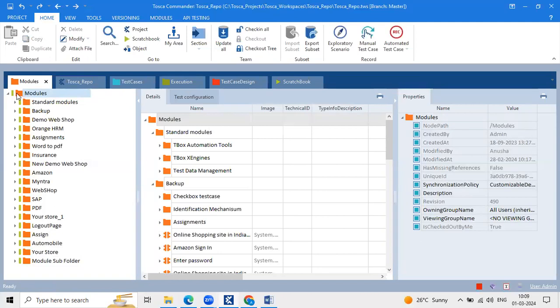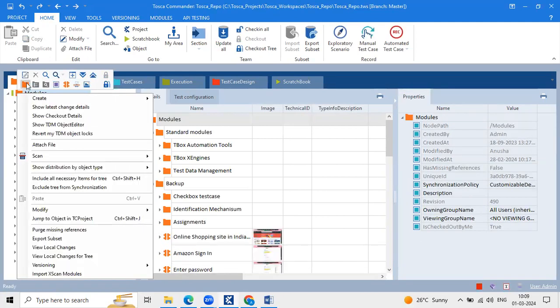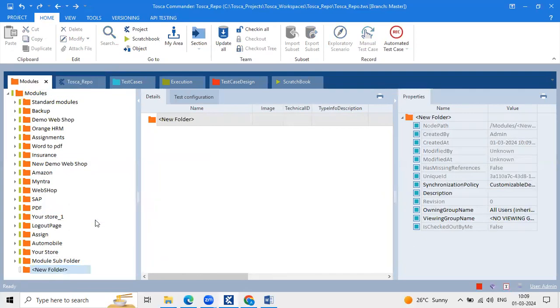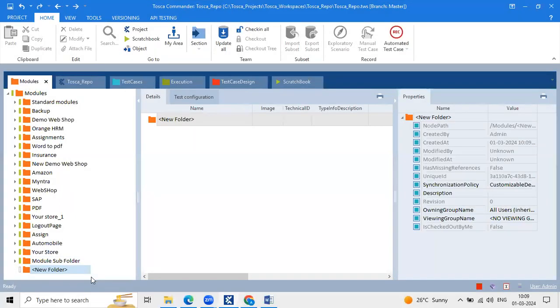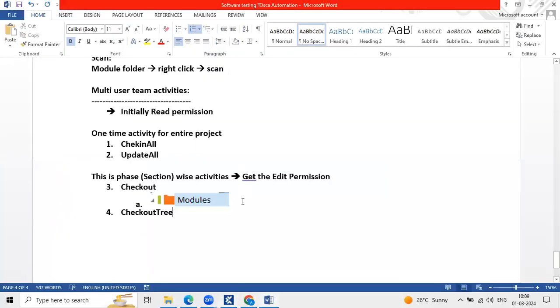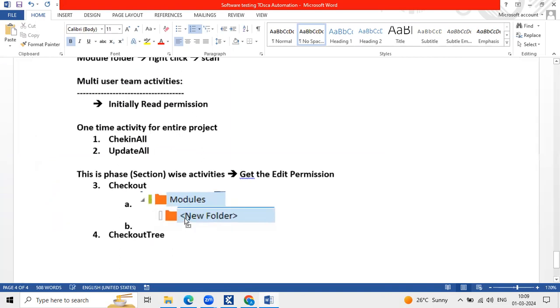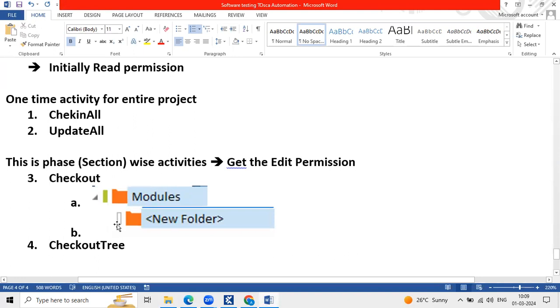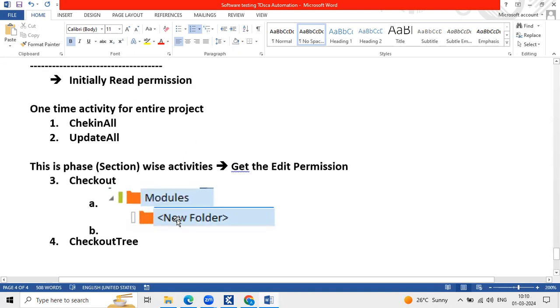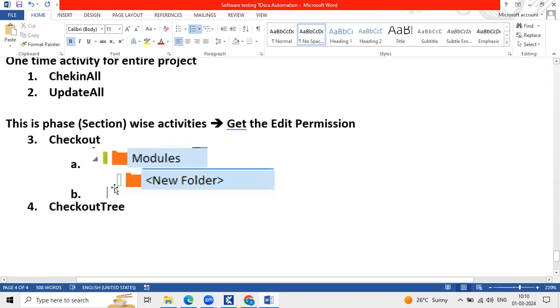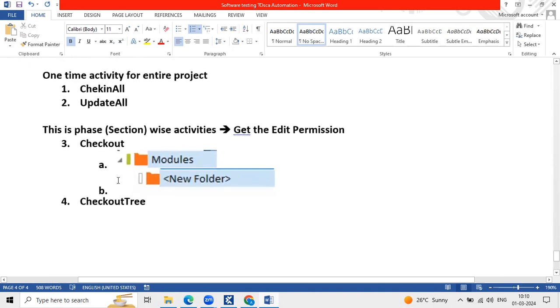After module 4, I'm creating a new folder here. After checkout, if you create any new folder, are you able to see any color representation for it? No. The meaning of this is that you created this subfolder after checkout. That is the reason there is no color representation for it. We did the checkout and then created a new subfolder, so it is reflected in white color. There is no color here.